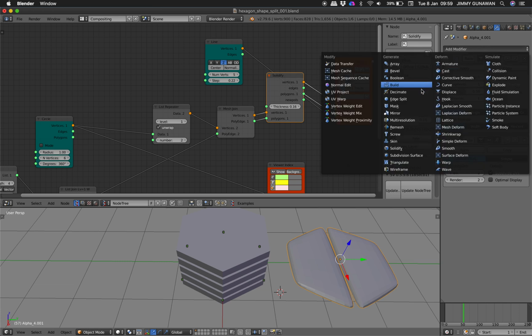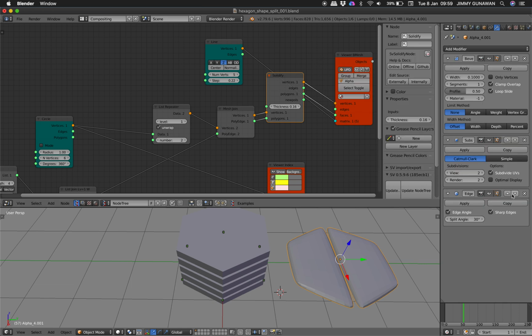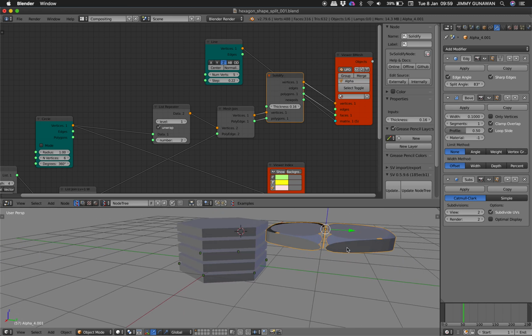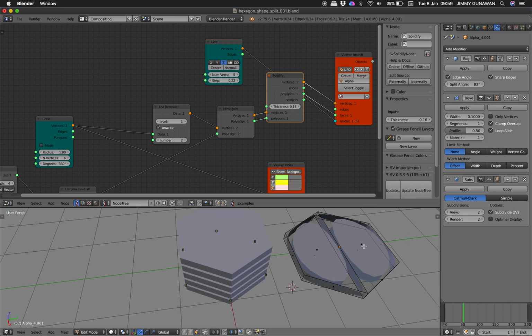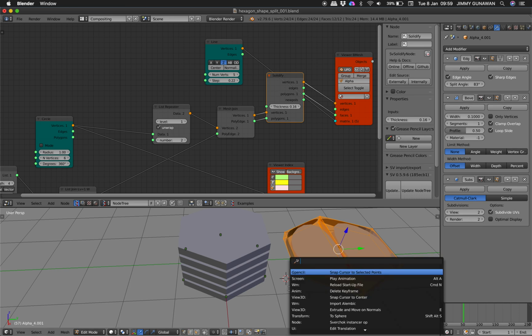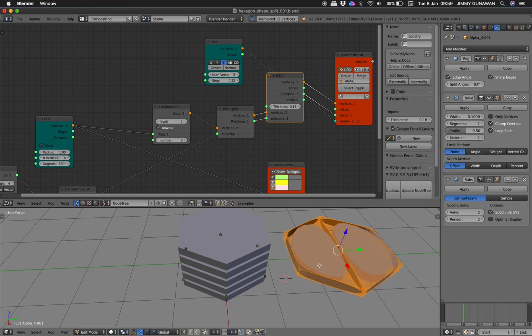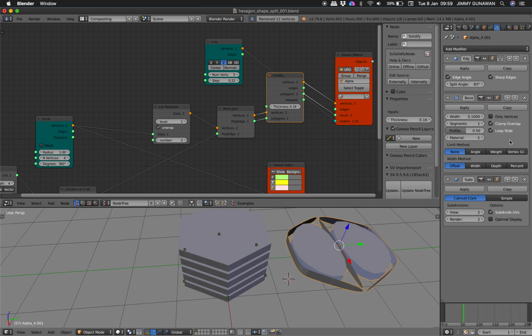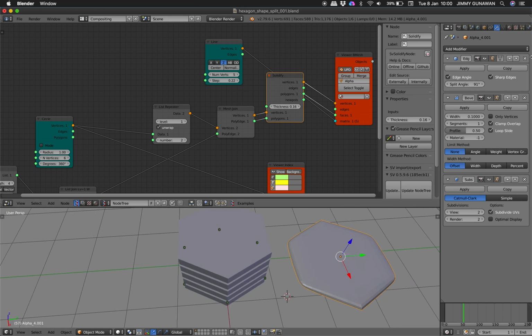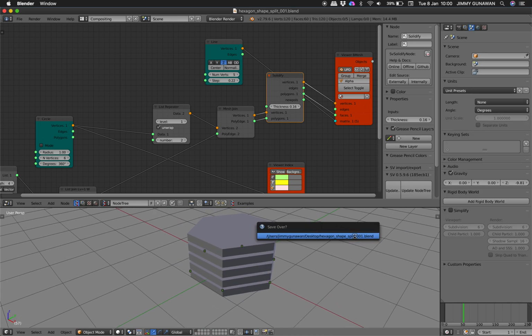Or split, I think edge split. Some combination of edge split, etc. can give a nice bevel. Might need to also remove bevel. Yeah, I think. But anyhow, you got the idea.